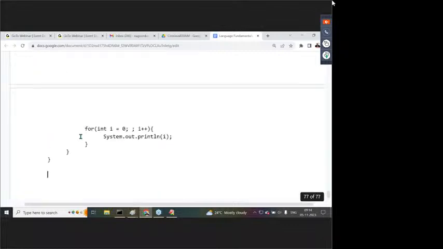Okay, now let me take this point. The status is, no compilation error, but output is infinite loop output. No compilation error, output is infinite output.